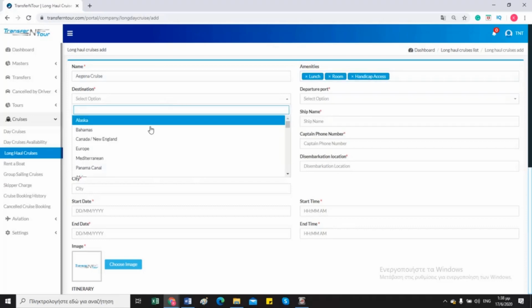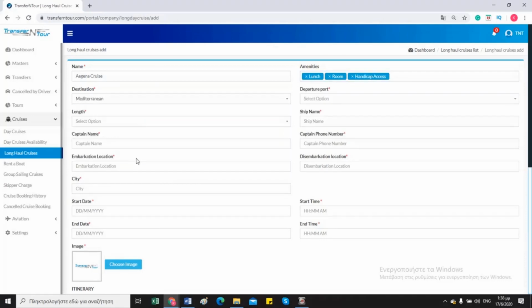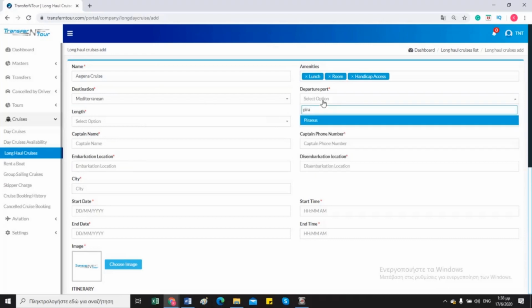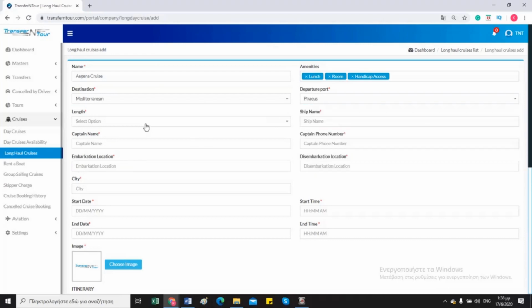Pick one of the available destinations and add the departure port. Add the length of the cruise and the name of the ship. Insert the captain's name and phone number. The last two will be only available to the manager of the dashboard and will not appear within the Traveler's app.